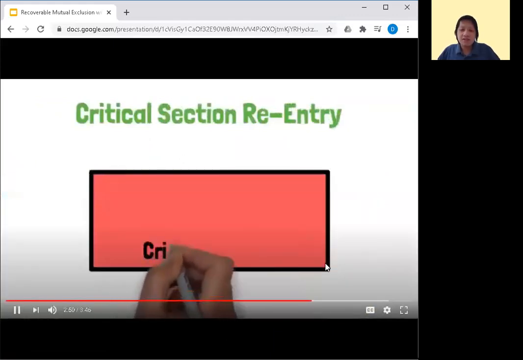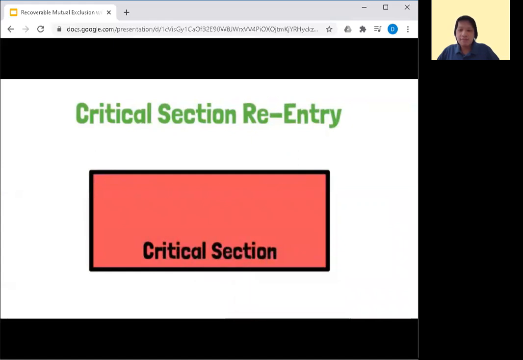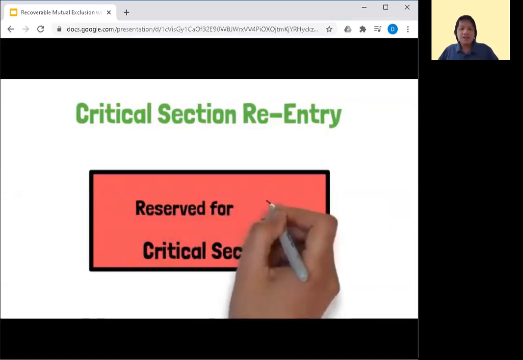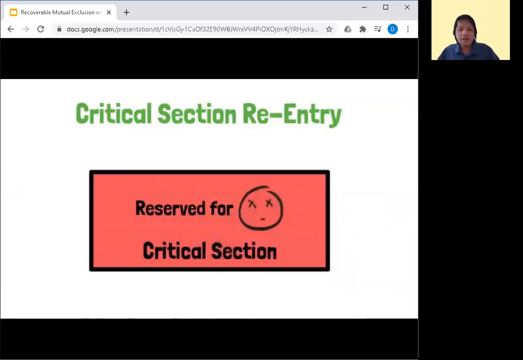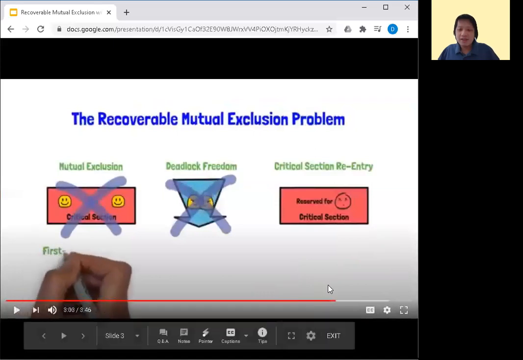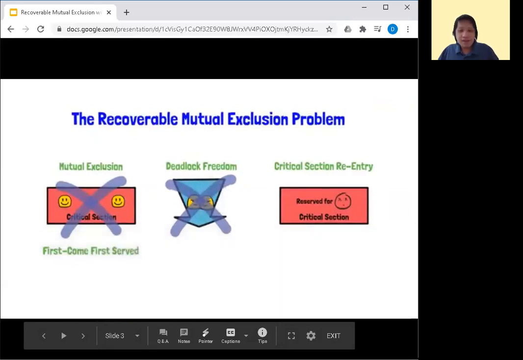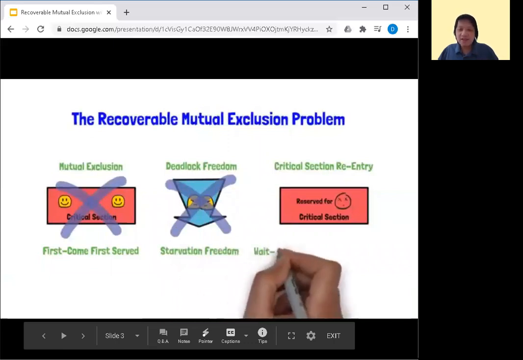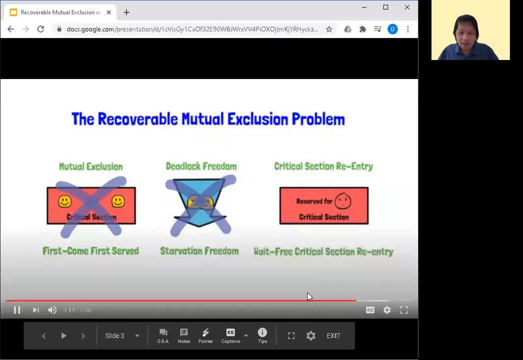Finally, regarding critical section reentry, we look at the critical section again. If some process crashes within the critical section, the critical section must then be reserved for this process. No other process may enter until this process re-enters the critical section. In addition to these three fundamental properties are many stronger but optional properties. For example, first come, first served, starvation freedom, and wait-free critical section reentry. But these properties are not the focus of the paper, and so I will not discuss them within this video.